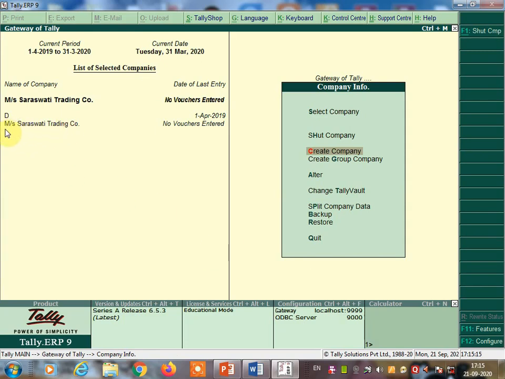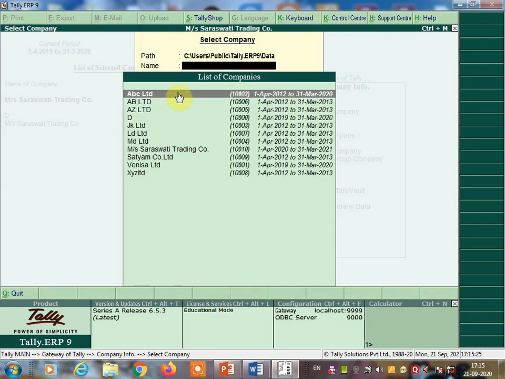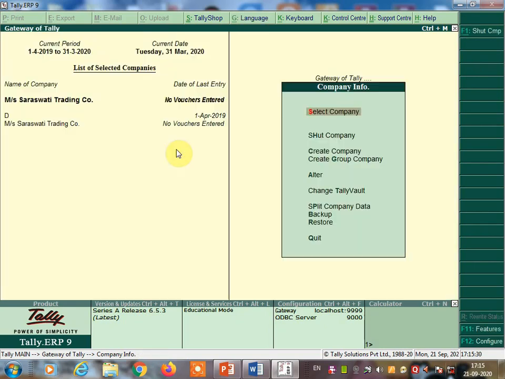Now Messrs Saraswati Trading Company is created over here. Okay, so this way you can select the company by clicking on select company. You can select the company from the list which you have created just now. So Messrs Saraswati Trading Company is selected now. So this way you can create a company.